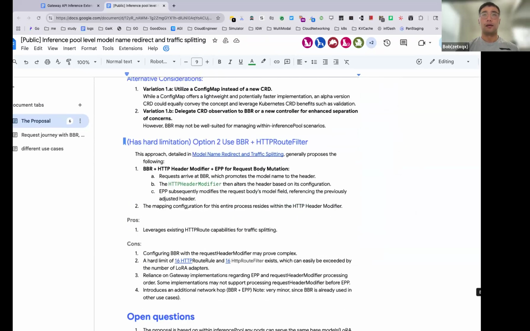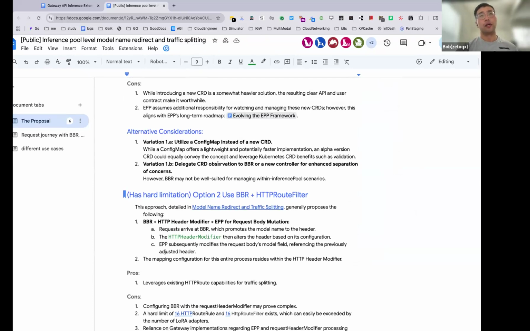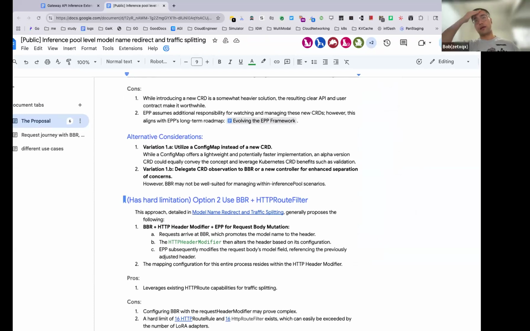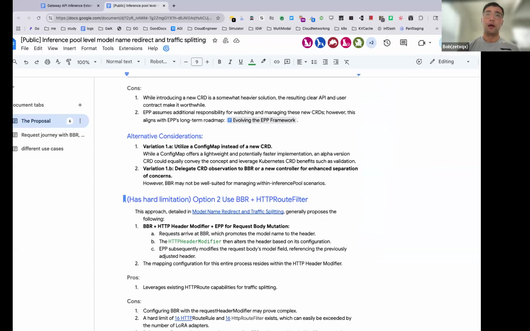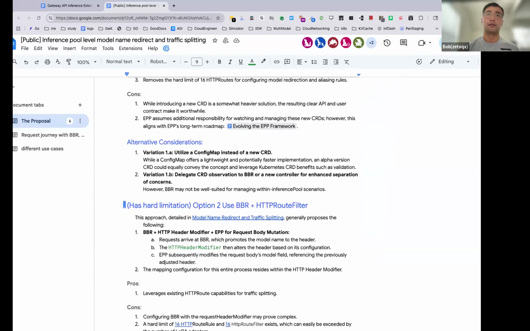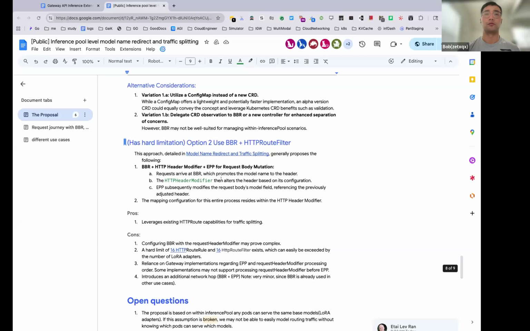Yeah, and another consideration is that maybe we can use a config map, but it's similar to a new CRD, and it has pros and cons. We also discussed whether we should put this into a new controller, and currently we think maybe the EPP is the best place to do this.